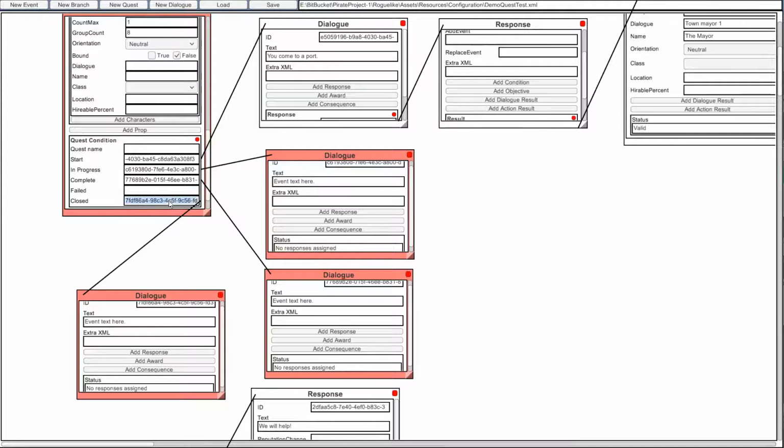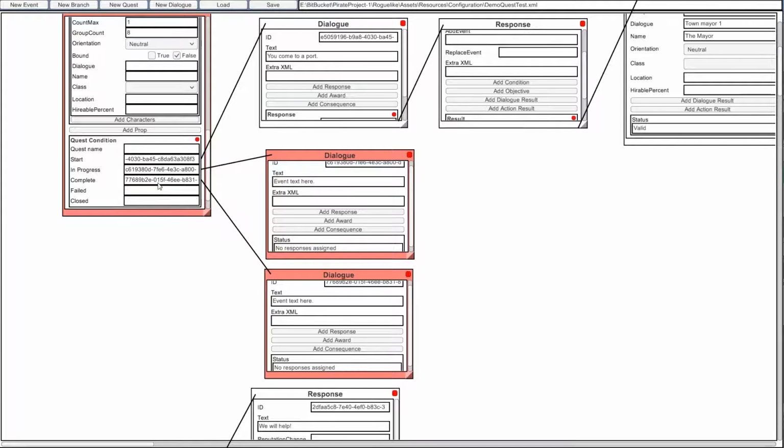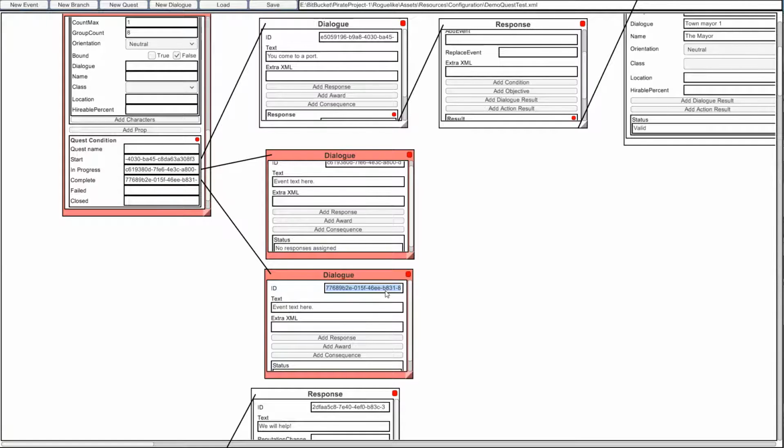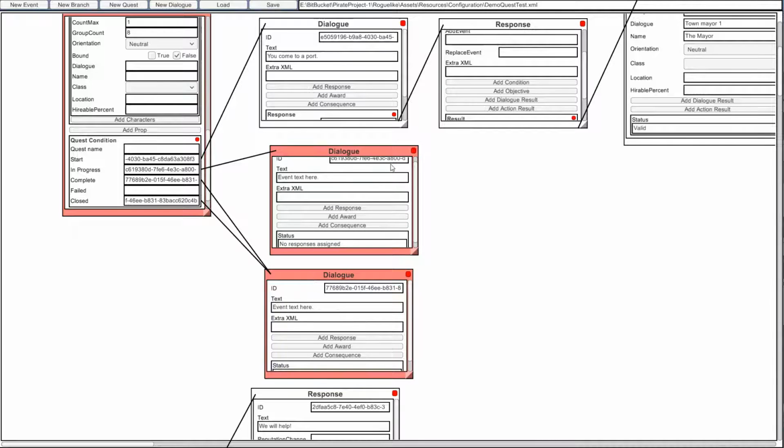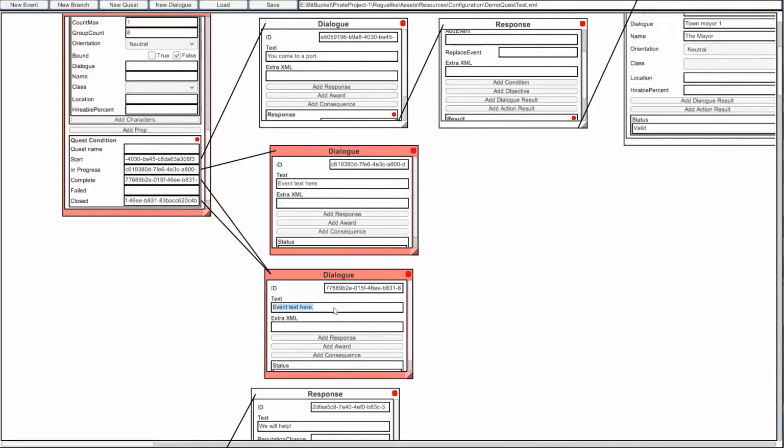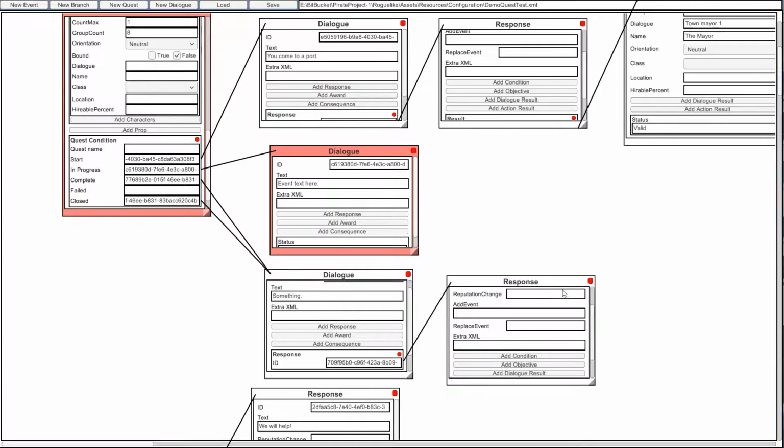So I'm going to go ahead and just set closed to complete. For simplicity's sake, I'll use the same event. Oopsies, here we go, closed. And then here's in progress. I'm not going to demo this, so I'm just going to add some garbage in here.